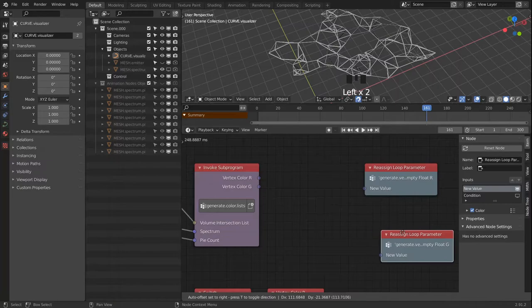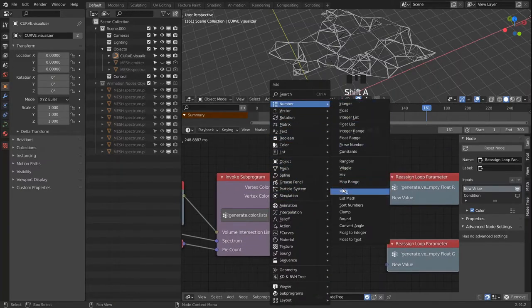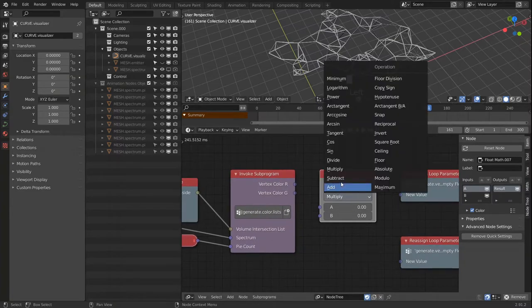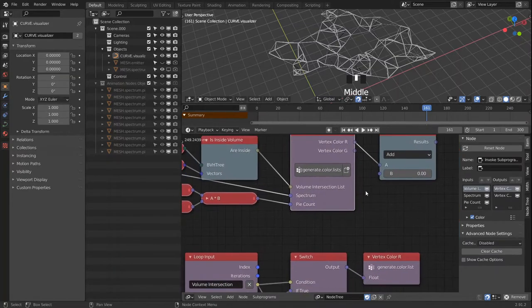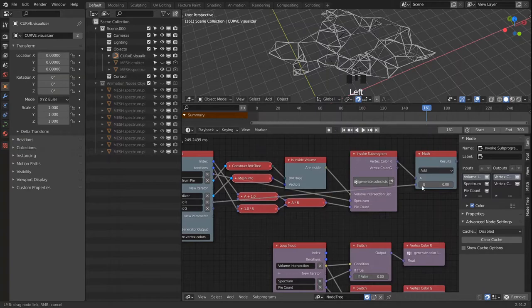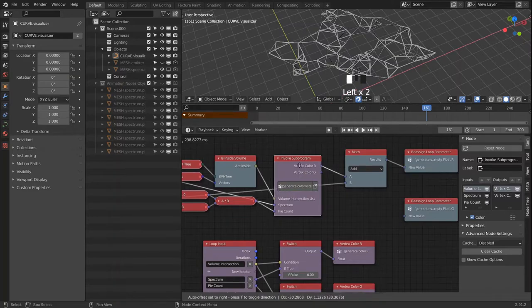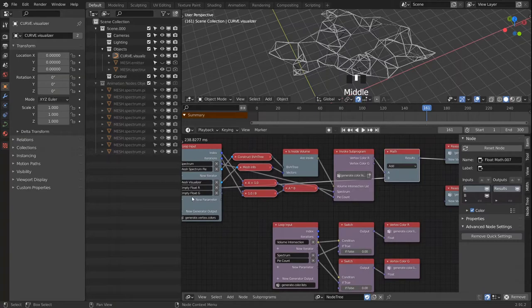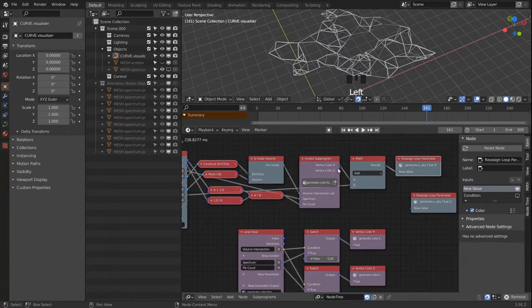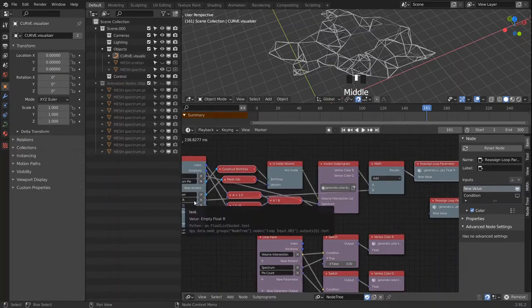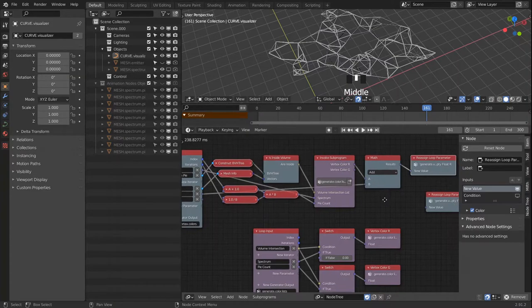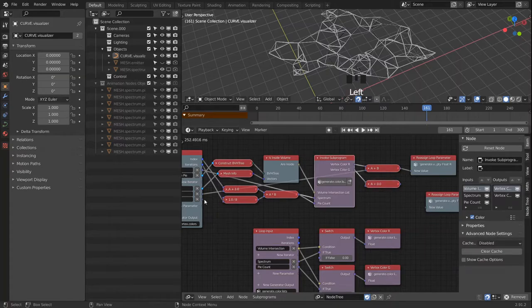But first we have to reassign some values. And we're going to use a math node and we're going to add the newly generated values to our empty list. And then we reassign the list. So every time an iteration of the loop is finished, the new generated values will be added to the list, and in the next iteration those values will stay and there are new values added until the whole loop finishes. And we're going to do the same for the second list.